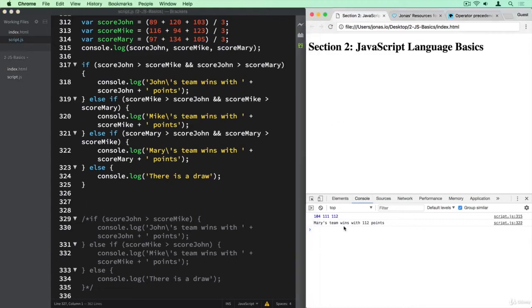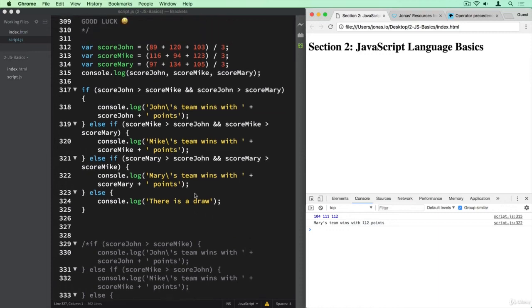So let's try it out now. And indeed, Mary's team wins with 112 points. Let's add some points here to Mike. And if we add 3 points, then he will have the same score as Mary. So let's put this to 19 here. And they now have both 112. And so we see that there is a draw.